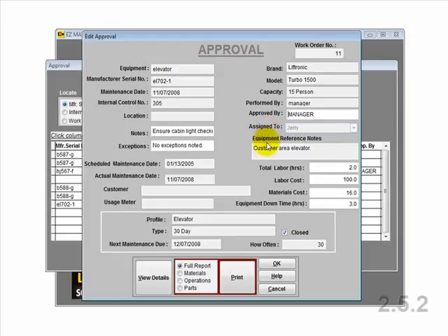The Equipment Reference Notes field shows any notes or comments about the piece of equipment. There are also two fields called Scheduled Maintenance Date and Actual Maintenance Date, which show the date on which the maintenance for which this work order was created was scheduled to take place, and the date on which the work order was closed and the work was completed.